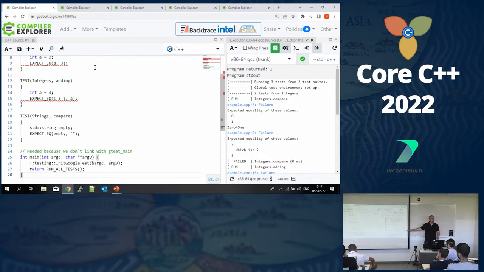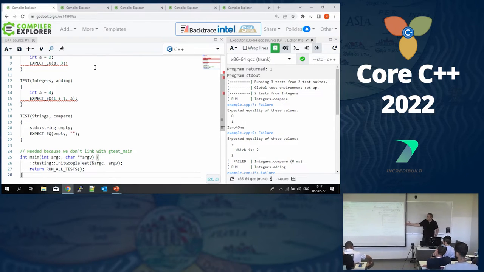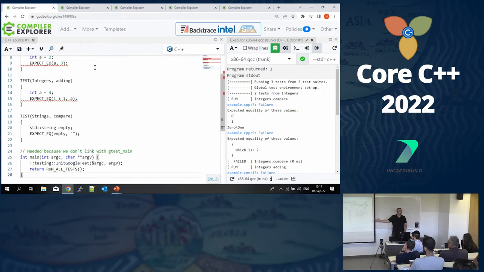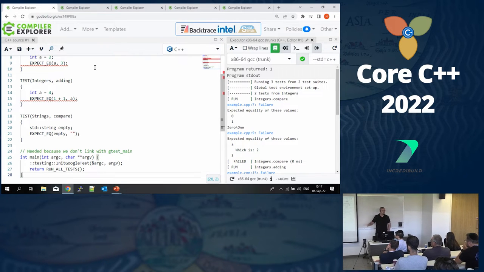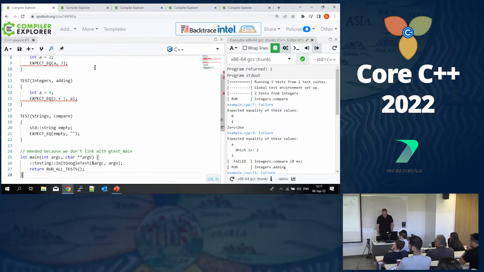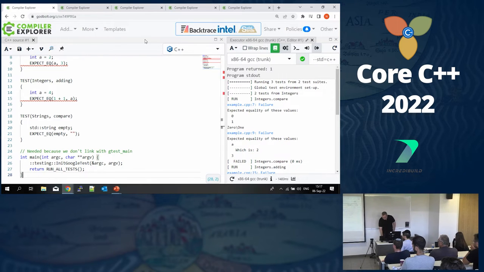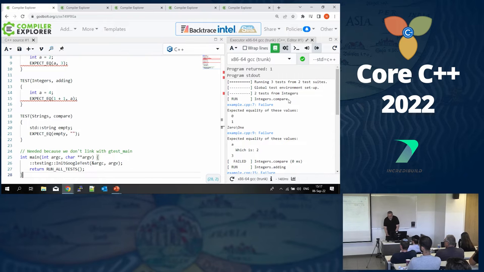I'm going to write it here because Godbolt by default links with gmock and not gmock main. Okay, so that's one comment. The thing that we want to start looking at is what's the output.